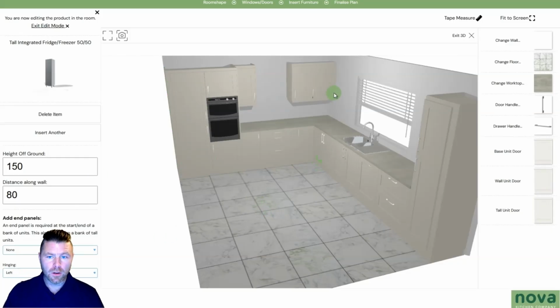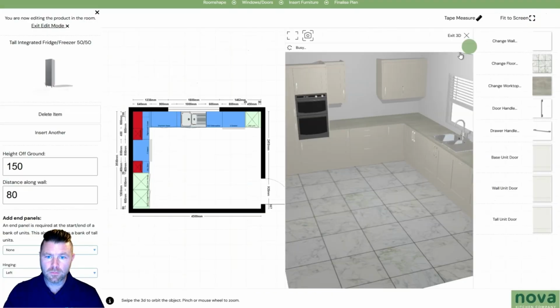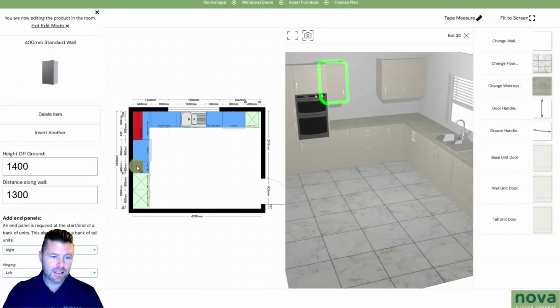Another useful feature of the 3D is if you are in split view like this and you are struggling to select the wall cabinet, like we are here, because the base cabinet's underneath it, we can go onto the 3D and click it there, and that means we can edit it, delete it, and we can move it about from where we wanted it to be.